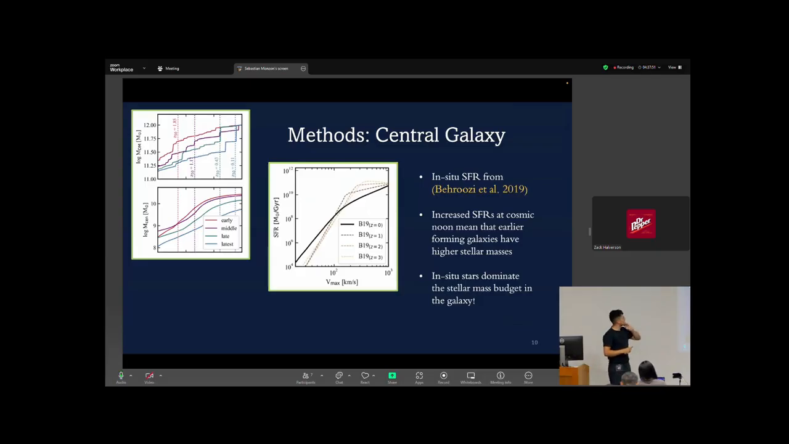What about the central galaxy? Again, we turn to the UniverseMachine. In particular, we use an in situ star formation rate prescription that's based on Vmax. So for the same mass accretion histories that I was showing before, I can translate that to Vmax, convert that to star formation rate, and integrate it as a function of time.